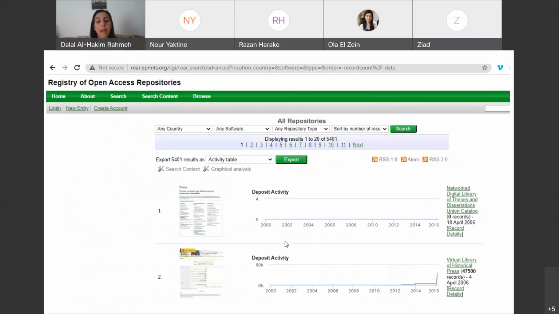Now, I wanted to show you some of the institutional repositories available out there. This is not a new concept. Institutional repositories have been out there since, for us at AUB, we've had the institutional repository since 2004. And it used to host theses and dissertations only. Since 2014, it started hosting research data and faculty publications.